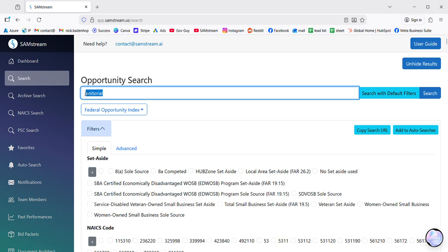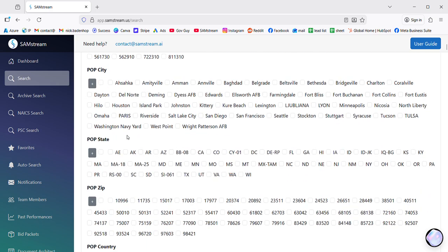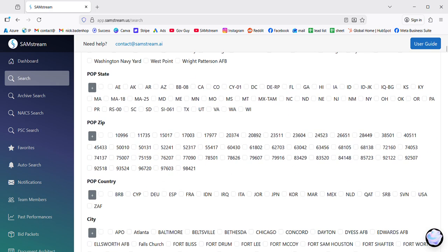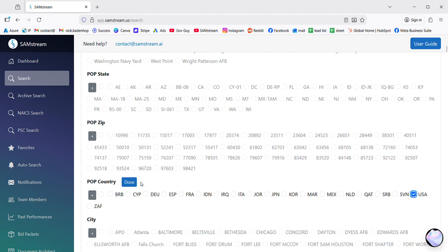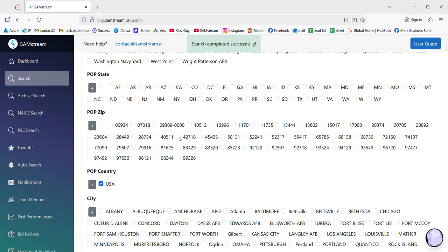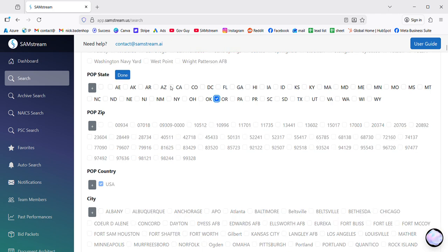So I'm going to leave just janitorial in my search term. I'm going to add the United States. This is the only country I want to see janitorial projects in. And I would like to see things in Oregon, California, and also Washington. I'm going to hit add.